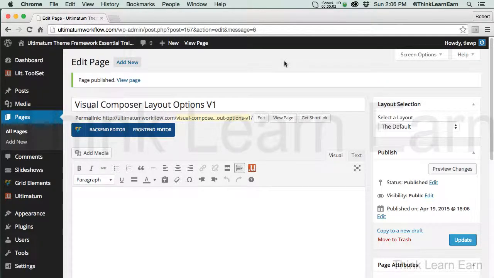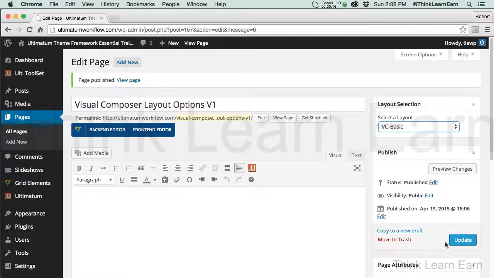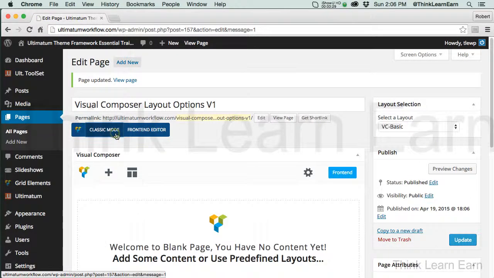All right, so let's dig deeper into Visual Composer and understanding all the tools it has available to us as far as just basic layout options. So again, I'm going to change my layout to VC Basic as we did in our previous versions and update the changes. Then of course I want to select my backend editors because I want to edit in Visual Composer, which is a big, huge time saver. So I'm going to select backend.